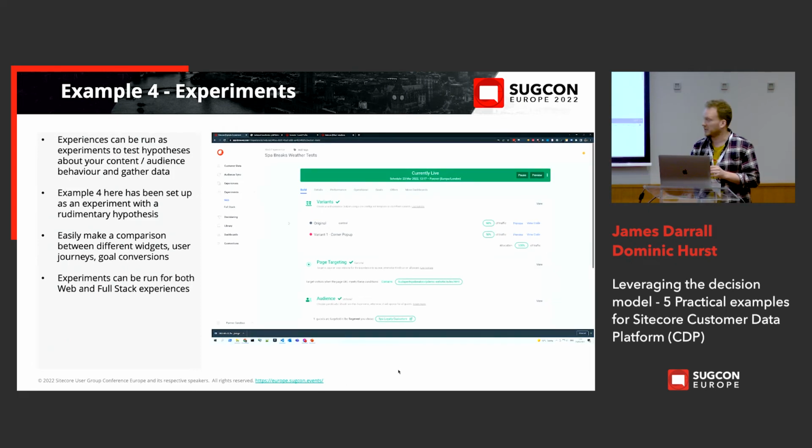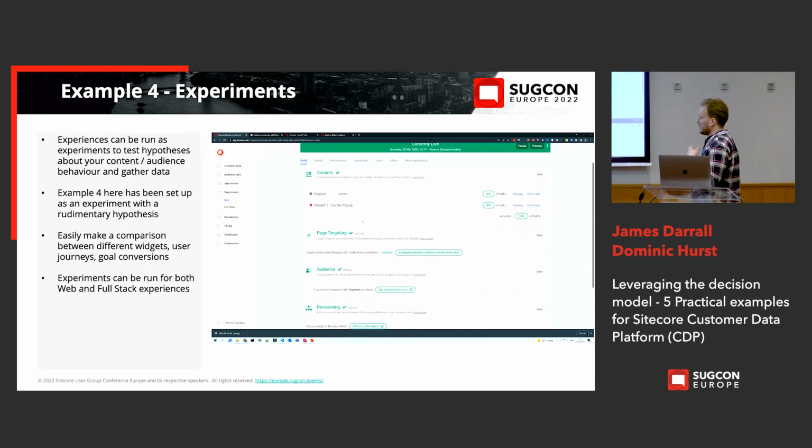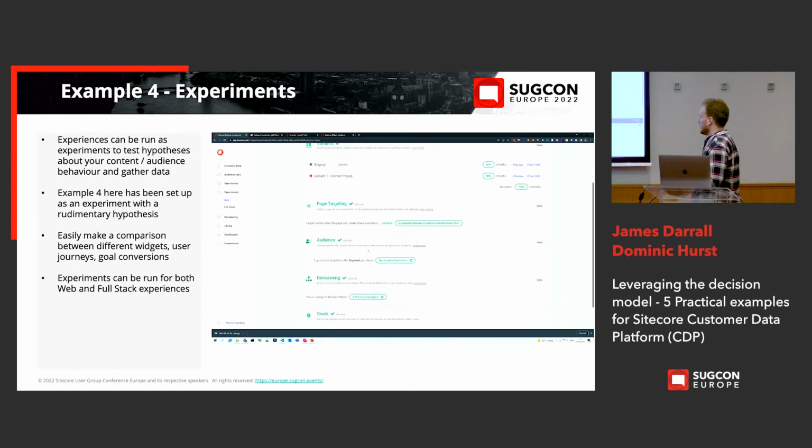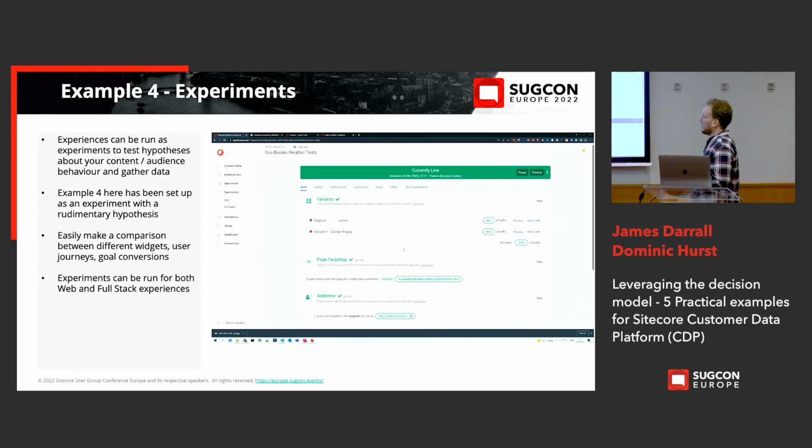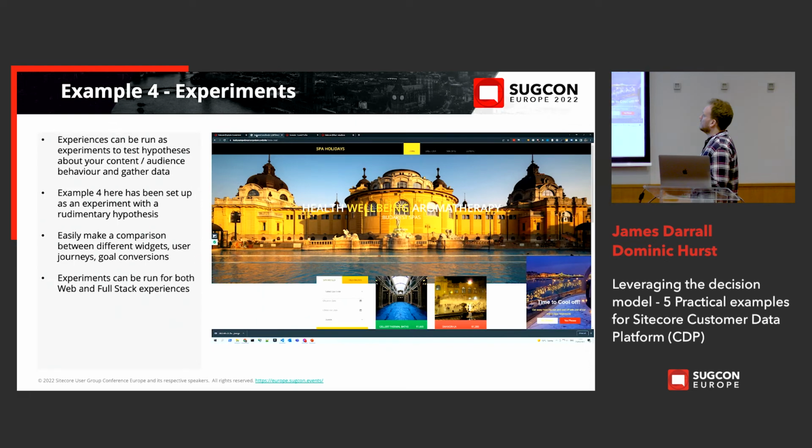Let's actually get that video going. And you can easily use these to make a comparison between different experiences, user journeys, and goal conversions to see what is getting the better rate of return. And again, I would really recommend, if you didn't catch it yesterday, do try and catch Sarah's talk, where she spoke about experiments in detail. It was really, really good.